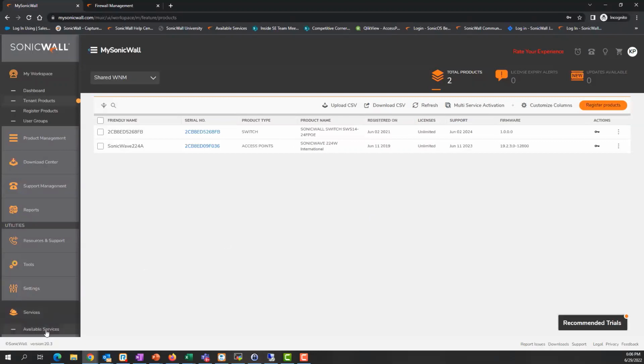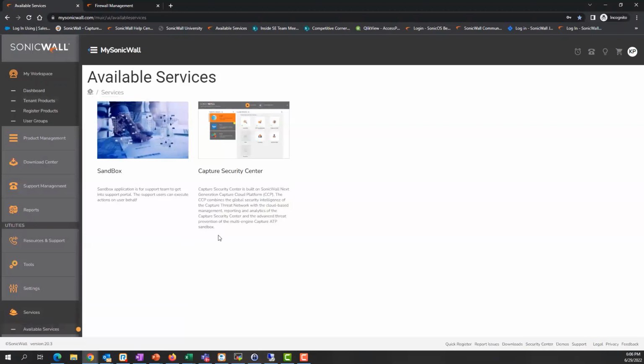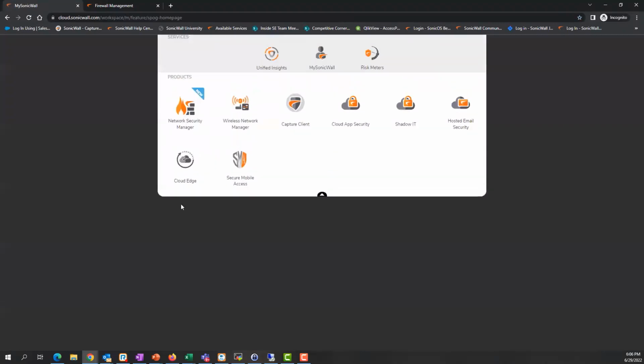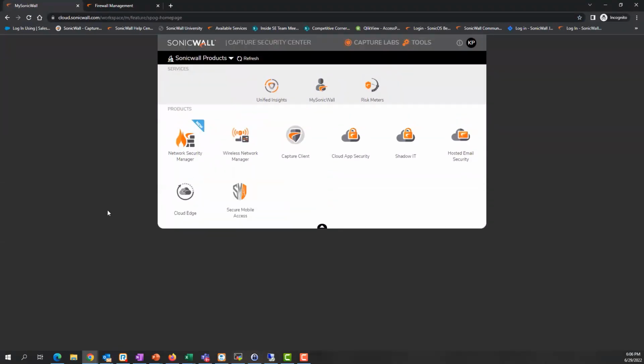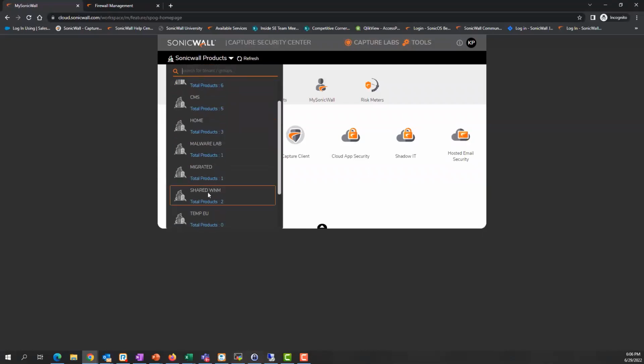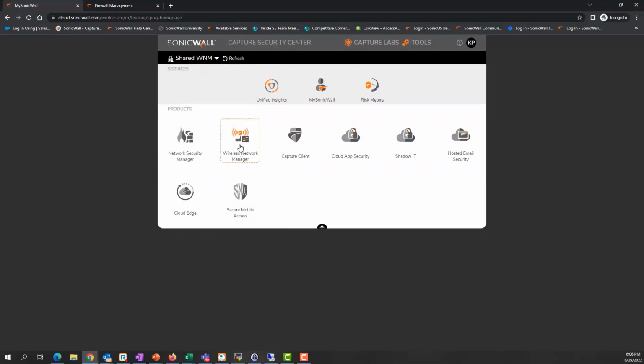All right, to get into Wireless Network Manager, we're going to hit the Capture Security Center. You can launch it through here, or you can log into cloud.sonicwall.com. We're going to switch to that tenant that we were looking at, so let's go to the shared WNM. Let's click on this.